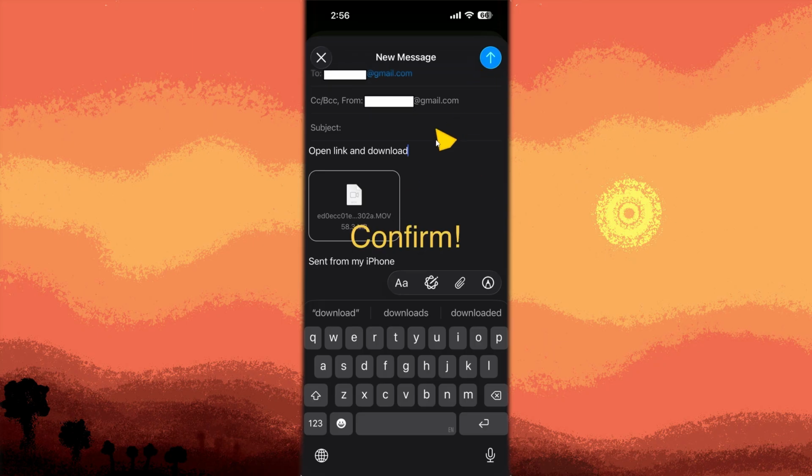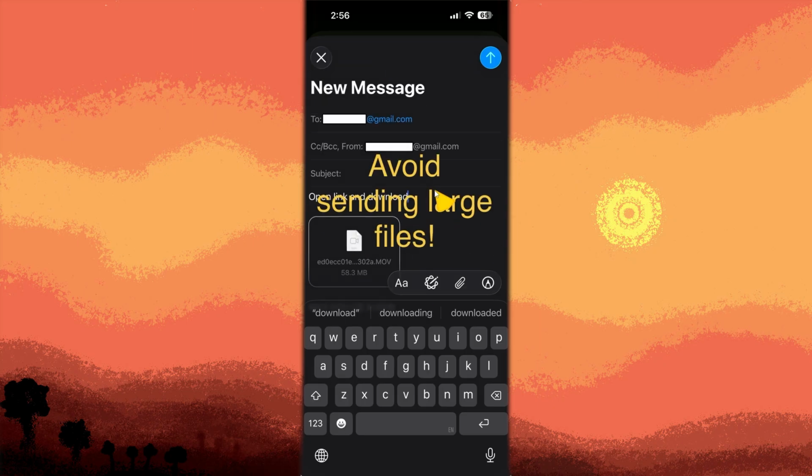Confirm that the downloaded video plays in its original quality, and avoid sending large videos through MMS as it typically compresses video quality.